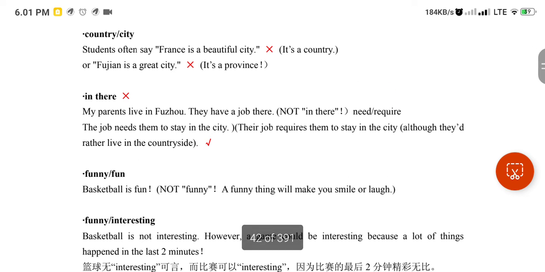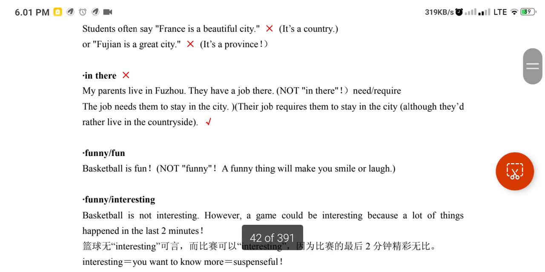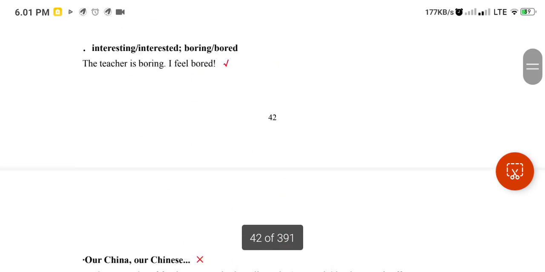Country, city. Students often say France is beautiful city. It's a country. Fujian is a great city. No, it's a province. In there, my parents live in Fuzhou. Oh my goodness. My parents live in Andijan. They have a job there, not in there. They have a job there. Their job requires them to stay in the city, although they would rather live in the countryside. Funny, and I guess there are a lot of them.